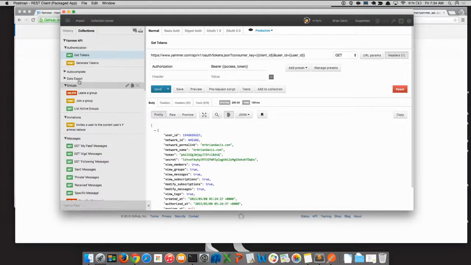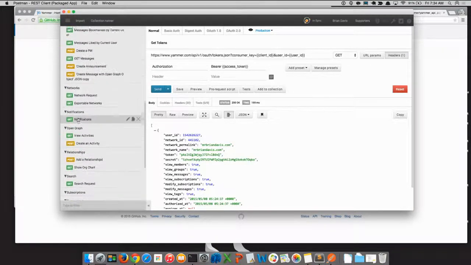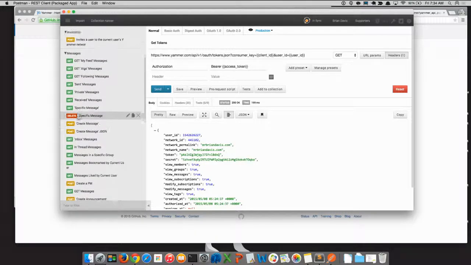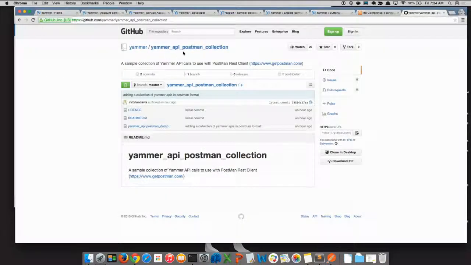And again, we have a large collection to help you get started, and also multiple variations, like creating a message, creating an announcement, creating a message with an open graph object. So, lots of good resources for you all to get started using our API. That's something you can download today, and it's a great tool.